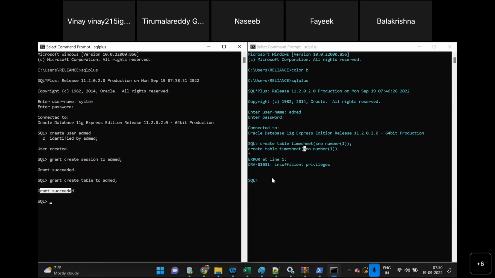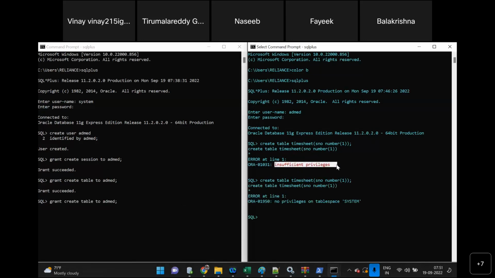And again, I'm telling Ahmad, Ahmad, can you go and try now? What will he do? He will observe on the right hand side. Ahmad is again trying to create a table. Now, see here. It is showing Ahmad has an insufficient privilege. Insufficient privilege is nothing but he is unable to create a table. Now he doesn't have a space where he wants to create a table.